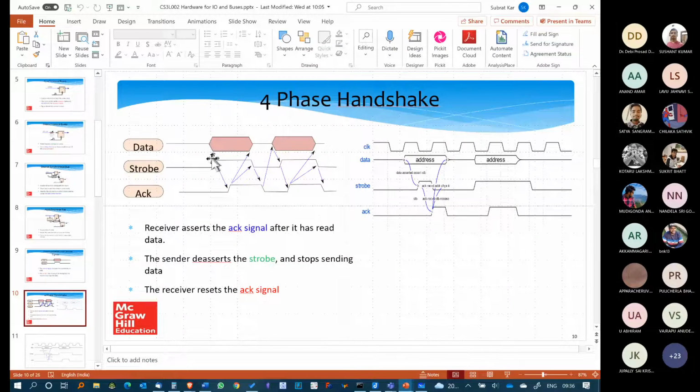Once the strobe is raised from low to high, that's the point at which you say, okay, I have reliably read the strobe and now I know that the data is valid, I'll do something about it, and you acknowledge the strobe. So the strobe, which is raised by the sender after the data is valid, is acknowledged by the receiver to the sender.